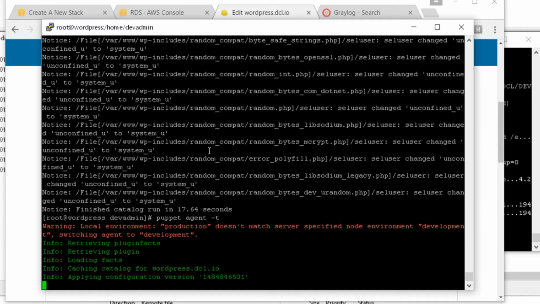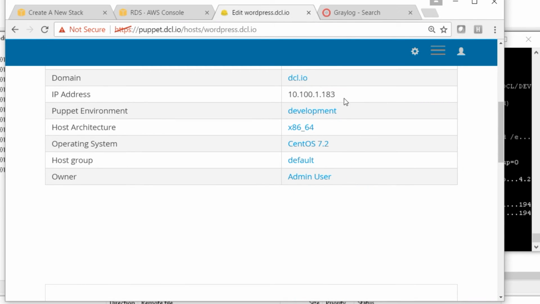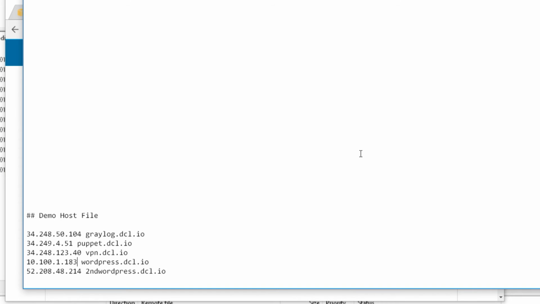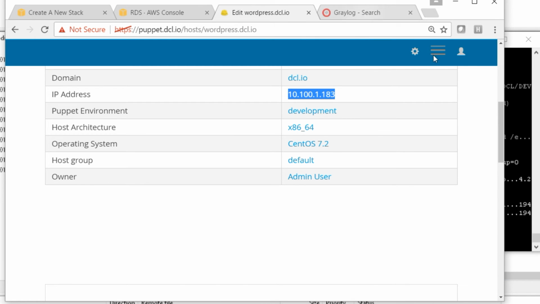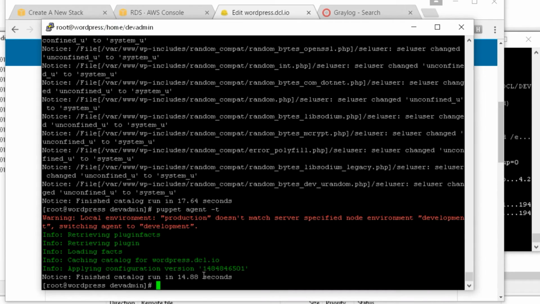And whilst it's doing so, we can get back to our Foreman screen. Let's get the internal IP address for this server. I'm just going to add it into my host file for wordpress.dcl.io. It's the magic of my host file. There we go. Save that. And there we can see that all of the changes have been applied to that WordPress instance.